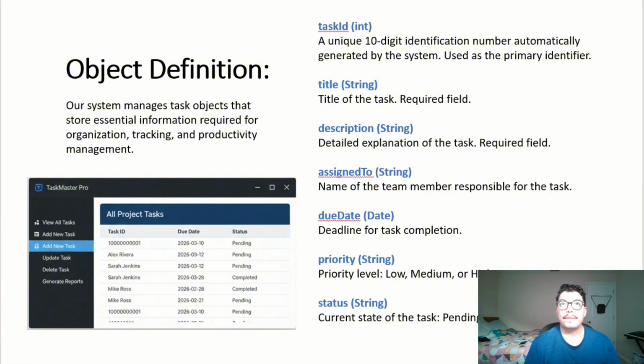So here I'm gonna show you some objects that I'm gonna use. So in this case is task ID, title of the task, description, the assignment of the task, the due date, the priority, and the status. And the only one which we are using like integer type is task ID because it's a primary key and unique name. And also the due date gonna be like type date because we're gonna handle dates there.